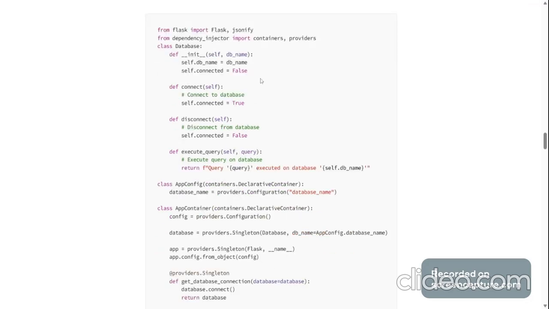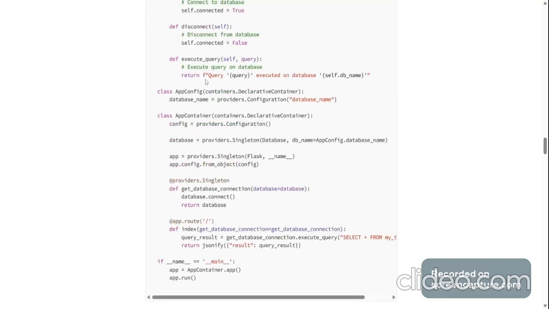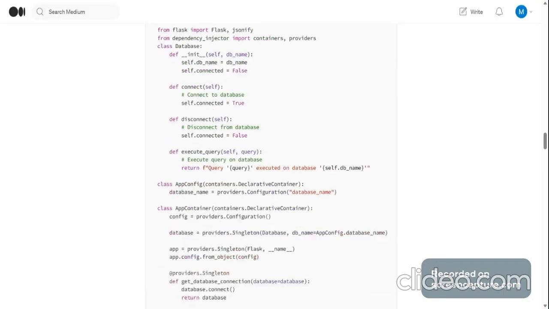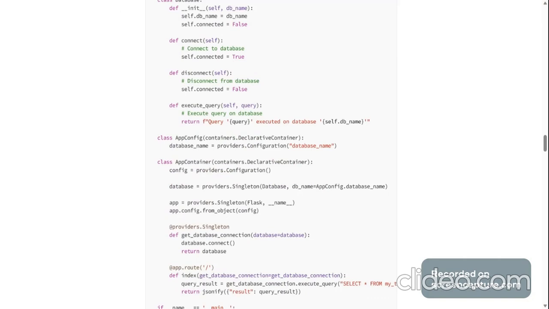This is our database class with 4 functions. The initialization function with the database name and connected, a connect function to set connected to true, a disconnect function to set connected to false, an execute query that just returns a string saying that it executed the query on the database. In case you actually wanted to execute this on a real database, you could use Postgres or MySQL to do that.